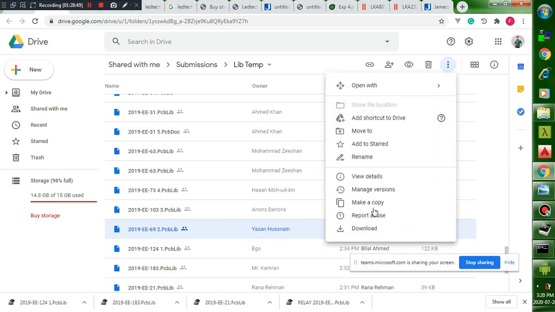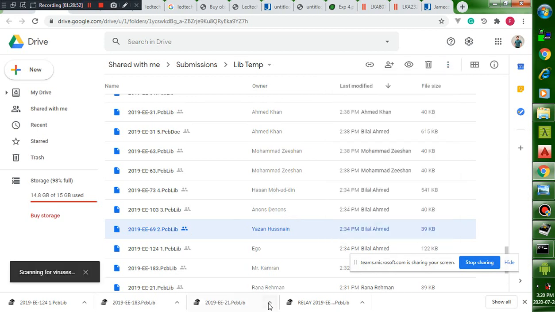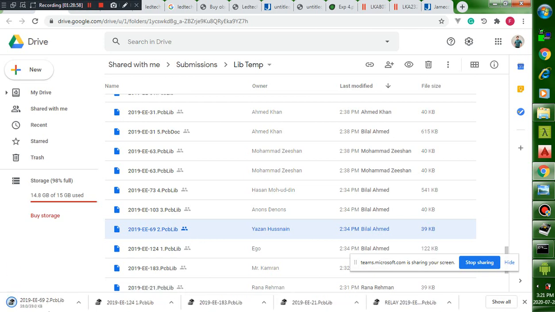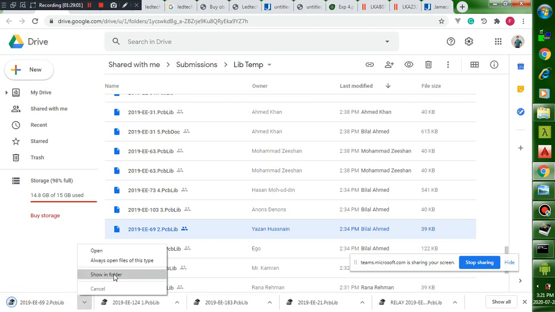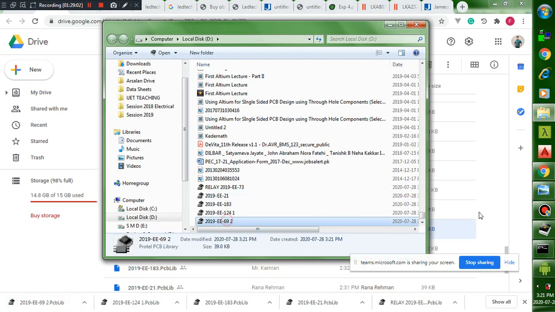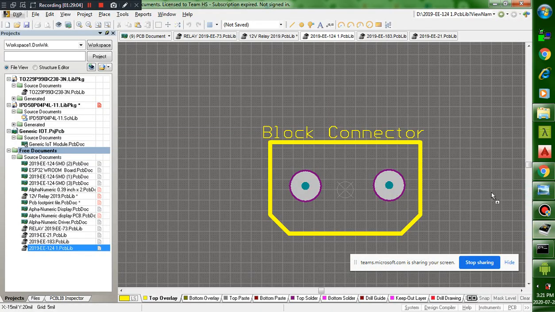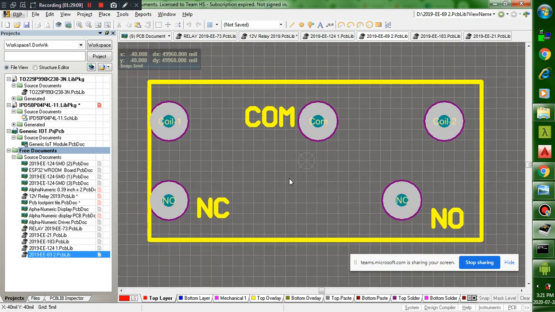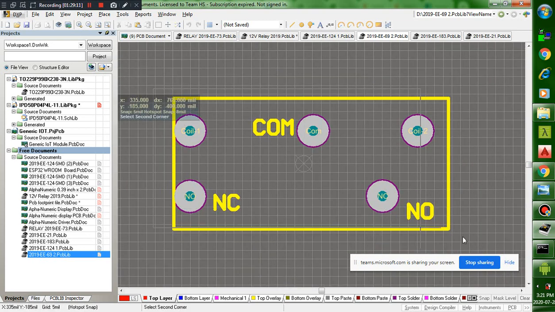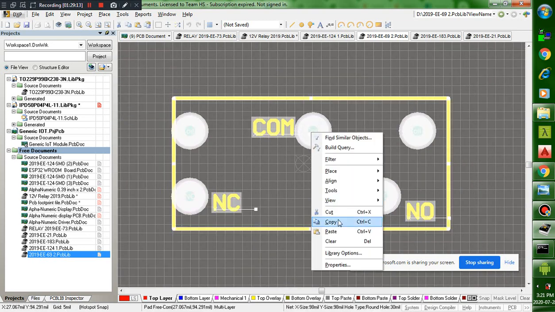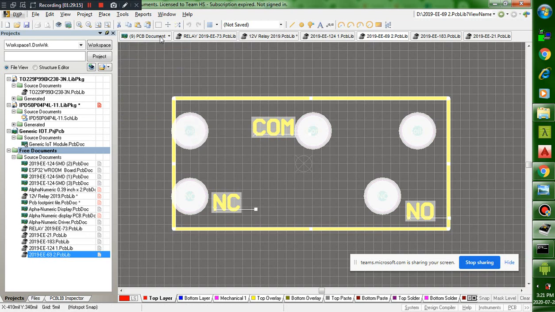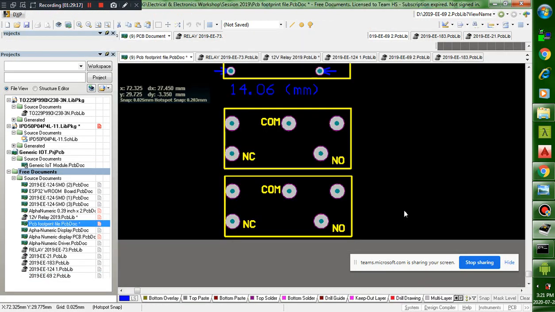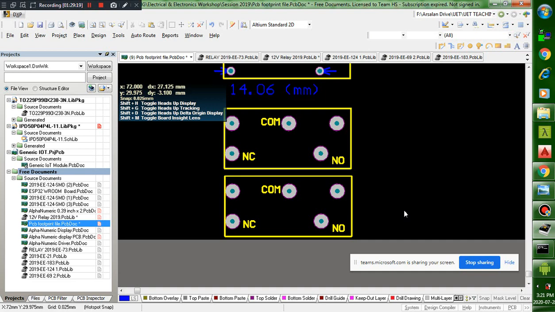Roll number 69, Yazan Hussain. This is also one of some good students. I have seen his PCBs. They have been good designs. And let's see what he has done. Roll number 69. Okay, this one seems also a copy. This one also seems a copy, if you have shared it before with someone.